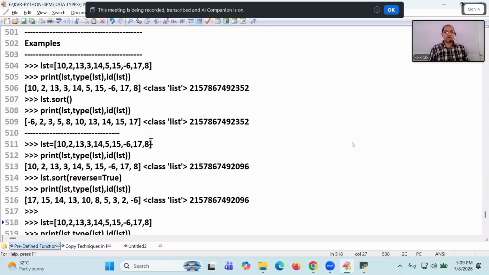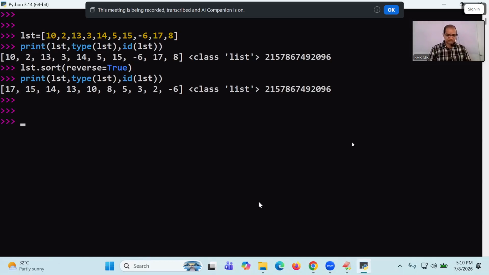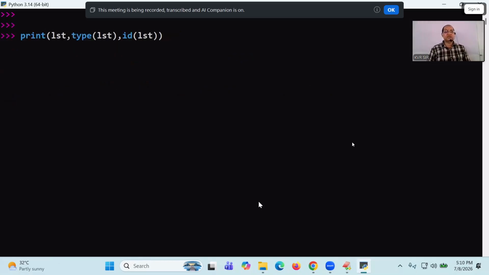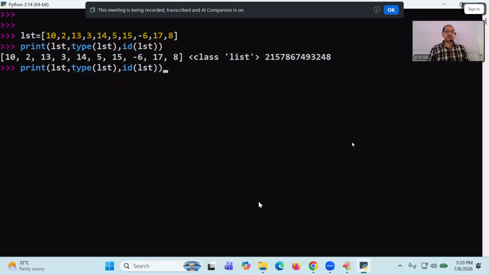And before that, one more point I want to tell you. Here I wrote reverse is equal to True. Here I did not write reverse at all. Not writing reverse is nothing but writing reverse equal to False. Please look, I wrote reverse equal to True, and today I am writing False. Reverse equal to False is nothing but not writing anything at all. Sort internally is reverse equal to False.